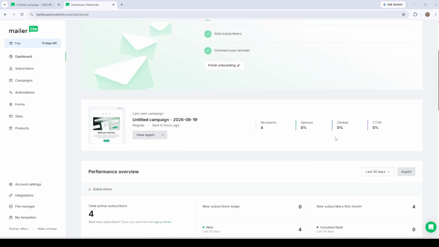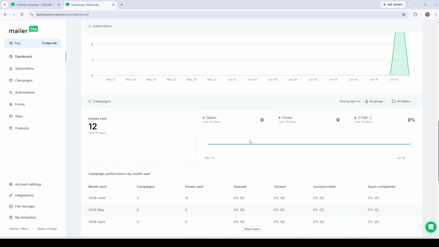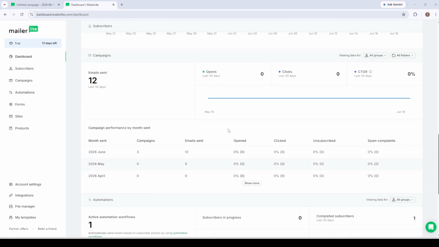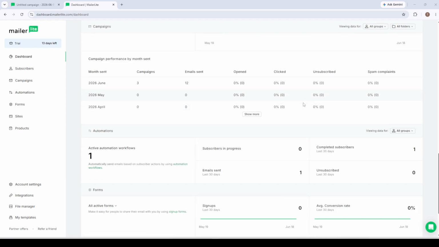Moving down just a bit, you'll find the recent campaign stats panel. This shows data from your most recently sent email, including how many recipients it reached, your open rate, and your click-to-open rate. The click-to-open rate is particularly valuable because it tells you how engaging your content is for the people who actually open the email.